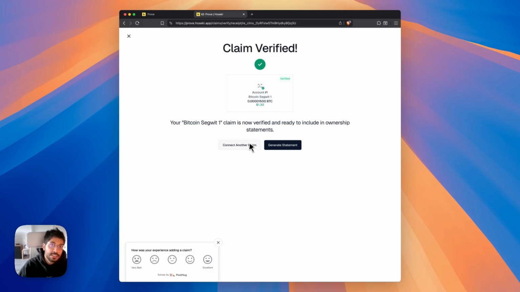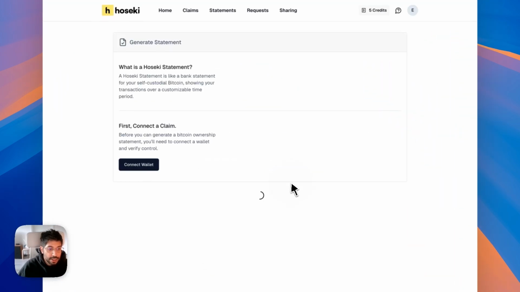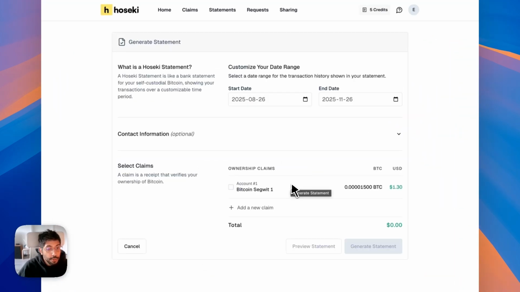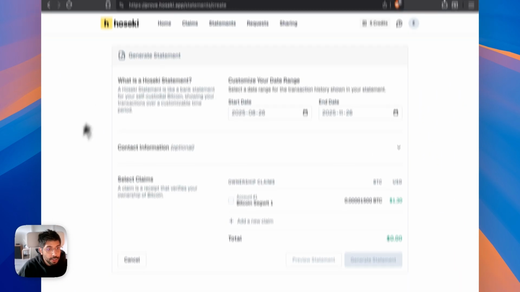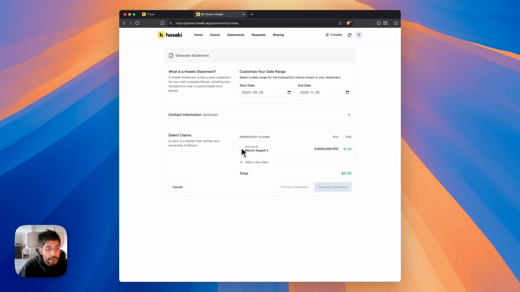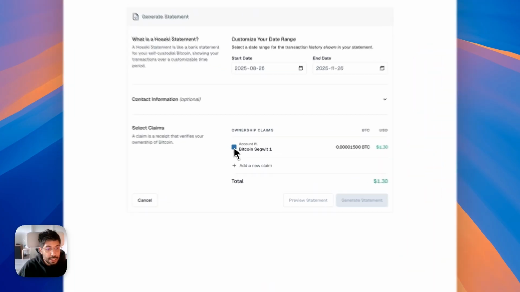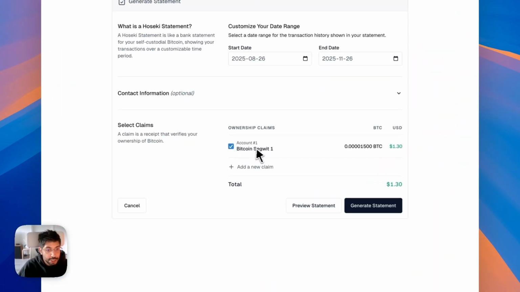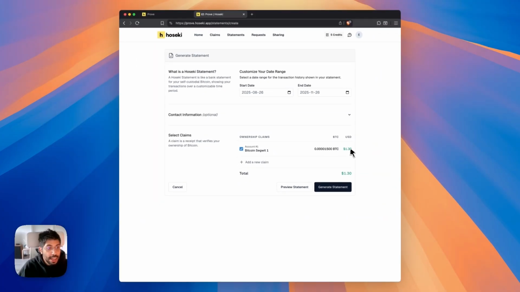But let's just say that this is the only Bitcoin that I want to prove ownership of. So I'll just go ahead and generate the statement. So now when I hit generate statement, I'm back on the generate statement screen and I can see that my ownership claims have been added here. So in this example, this is the claim that I just added with the Ledger. I could see the amount in Bitcoin and the amount in fiat. I can select it. And once I select it, I can generate a statement for the claim that's selected.